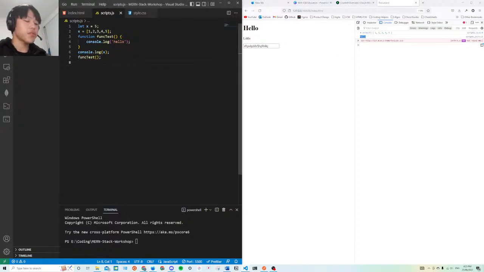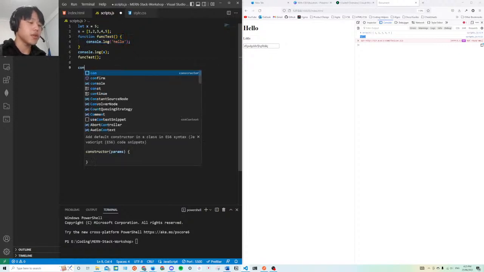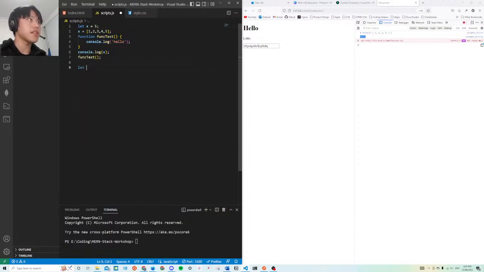One thing about JavaScript I want to touch on right now, because we'll be using it a lot later, is arrow functions. It's just another way to create functions. They look like this, so we'll just let func2 equals.